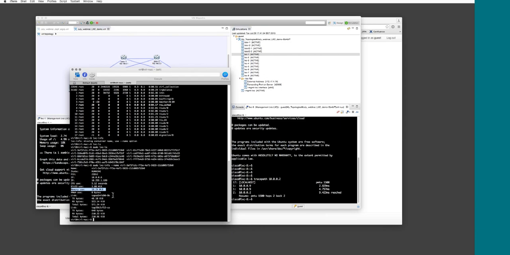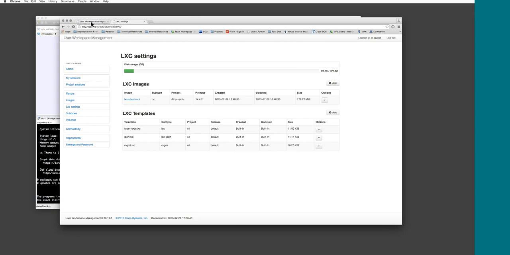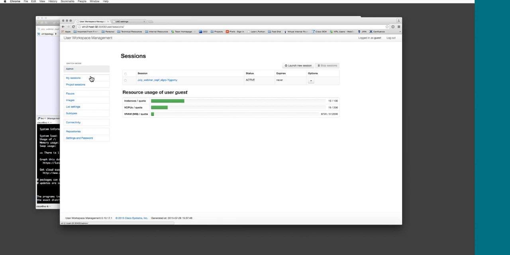Okay, let's take a look at something else that's new. Within my interface, if I come in and go in as user, sorry, not admin, I now have this new option to be able to launch a session.